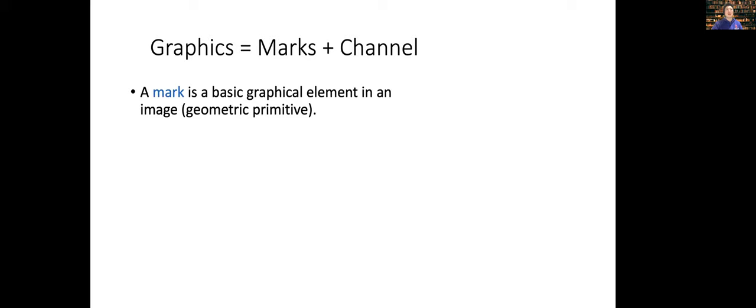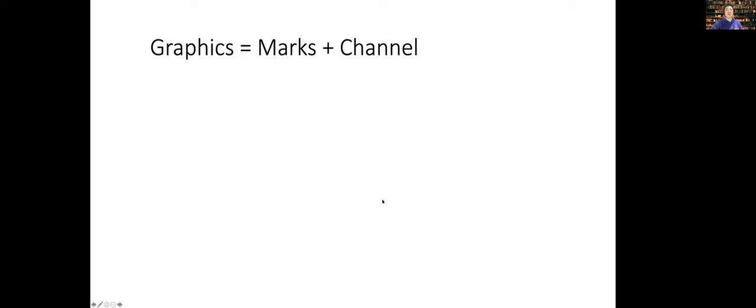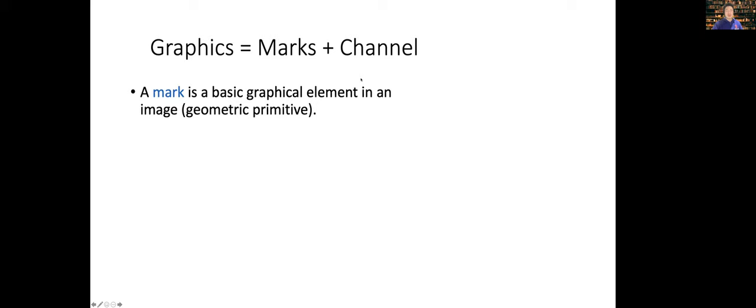Okay, and essentially, all data visualization is just made up of marks and channels. Marks represent the items in your data set. So if you have 10 products in your data set, then you would have 10 marks in the visualization. So the more marks you have, the more items you have in the visualization.